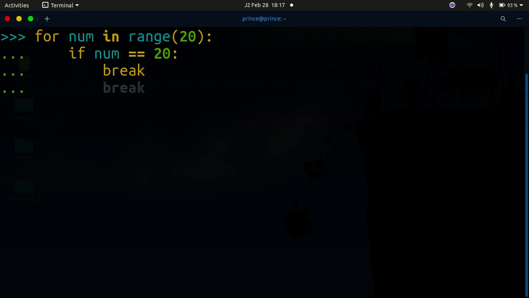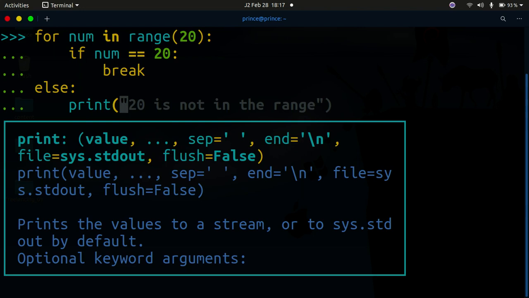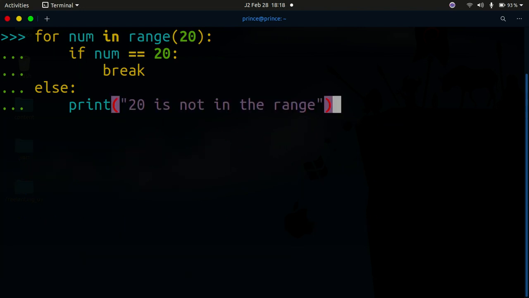So here I'm going to create an else, and in there I'm simply going to print "20 is not in the range". So I'm going to run this code. Make sure I come to this side and then I run the code again. We get back "20 is not in the range".